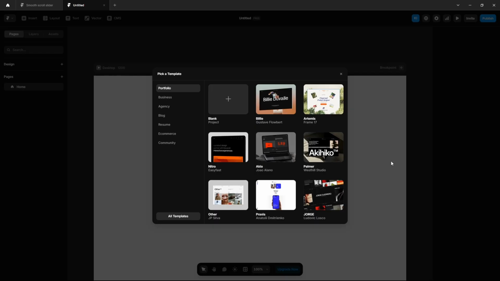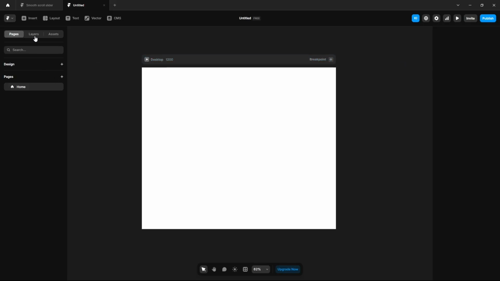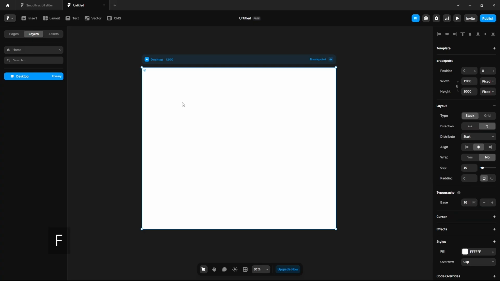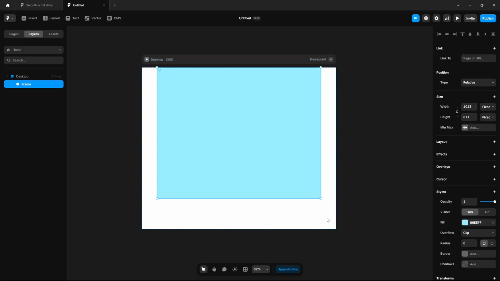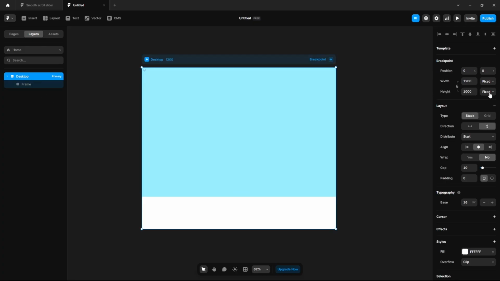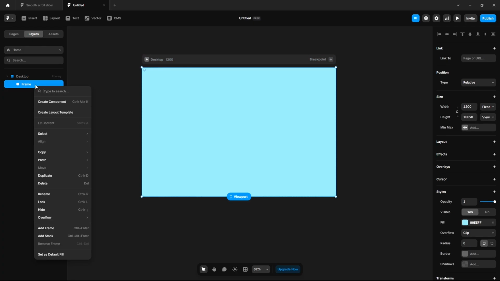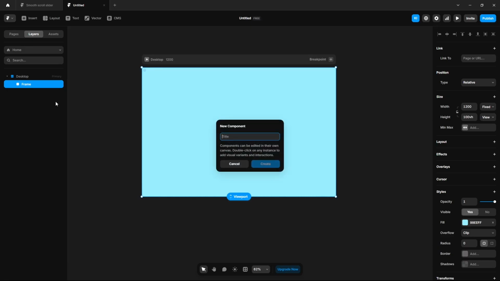First, create a project, then close this, click this layers, desktop, click this layout to make it stack, then press F on your keyboard to add a frame and draw a frame like this. Set the width 1200, height viewport 100 VH, go to the desktop, height, fit content. Now select the frame, right click on it, create component and name it slider or anything you'd like.